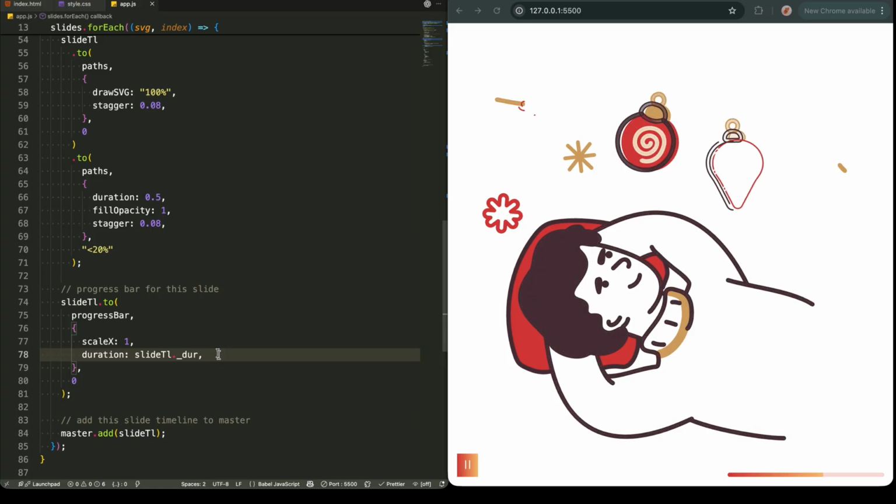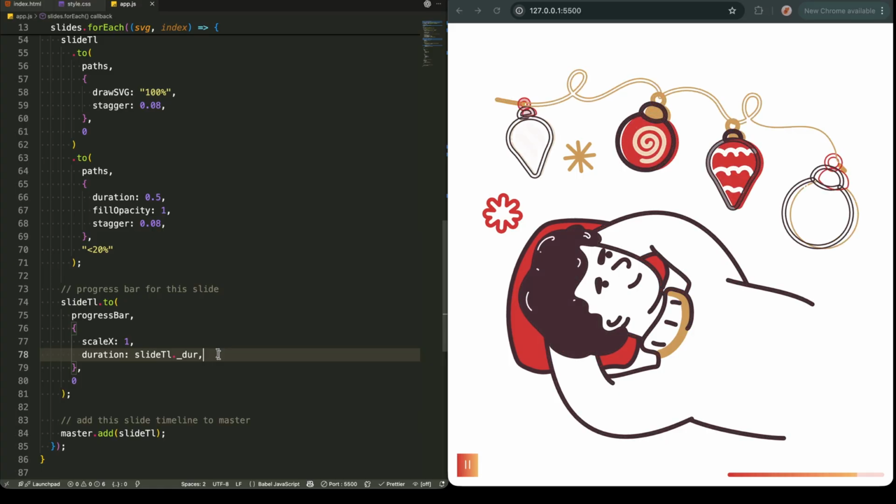The magic here is slideTL_dur. This automatically gets the total duration of everything we've added to this slide's timeline so far. Whether it's half a second or 5 seconds, it dynamically calculates the perfect duration for our progress bar.